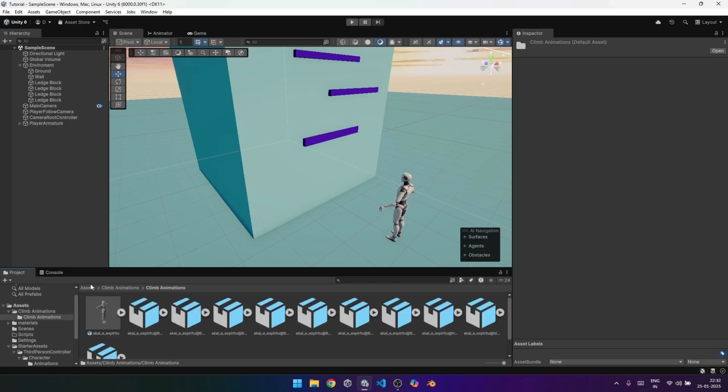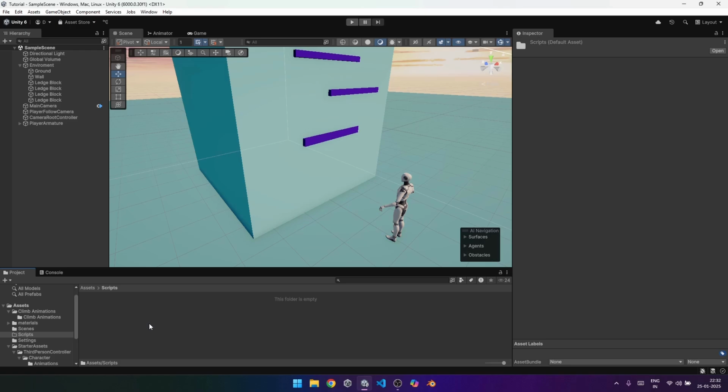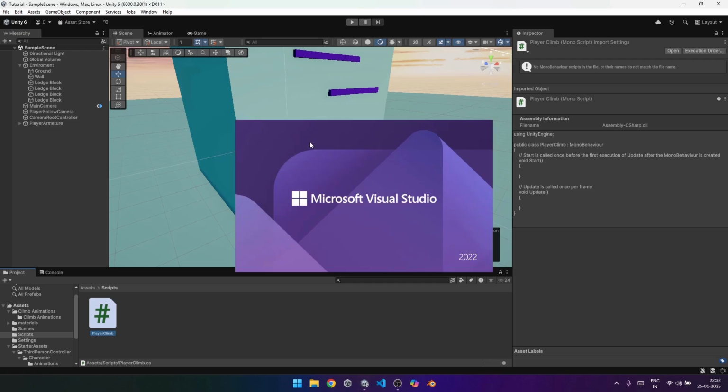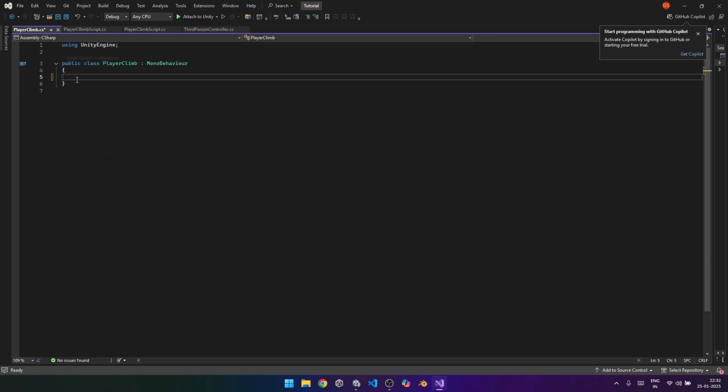Here I have some animations which we later need in the video. Now let's create a C# script, name it PlayerClimb. In this video, I am using the third-person Starter Assets movement script for player movement. You can use your own script.